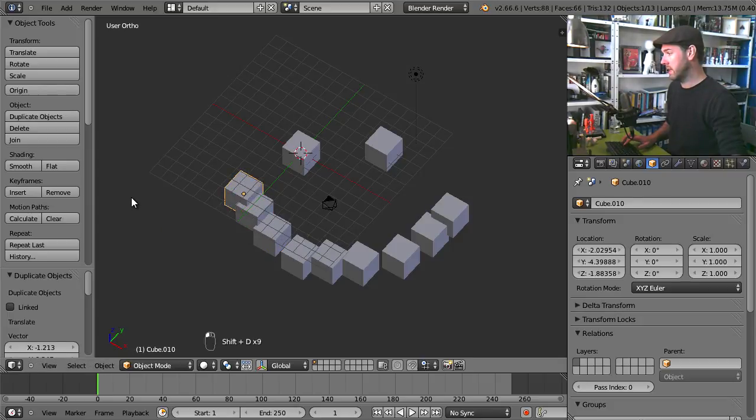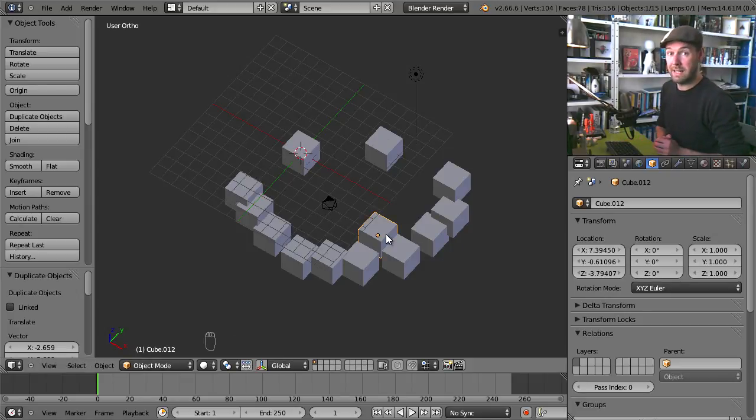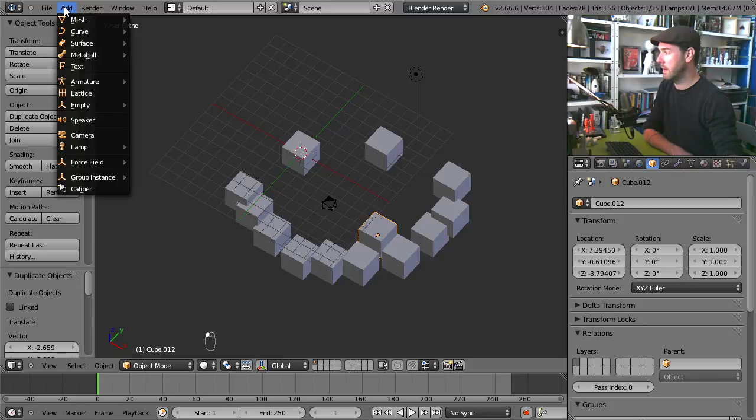This is really the way that a lot of people do it. There we go. Nice, and he's got a little tooth there as well. So we have a smiley face-ish made of cubes. You don't always just want a cube, of course, so the other way to add more objects to your scene is through the Add menu at the top here.